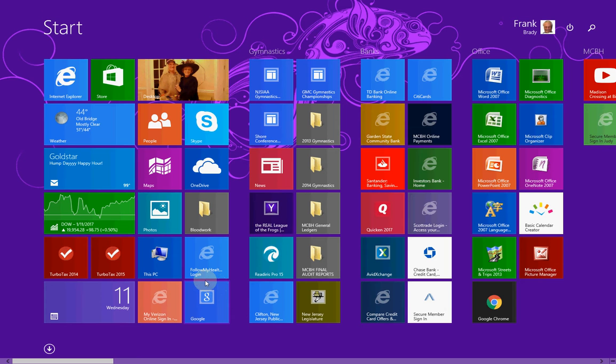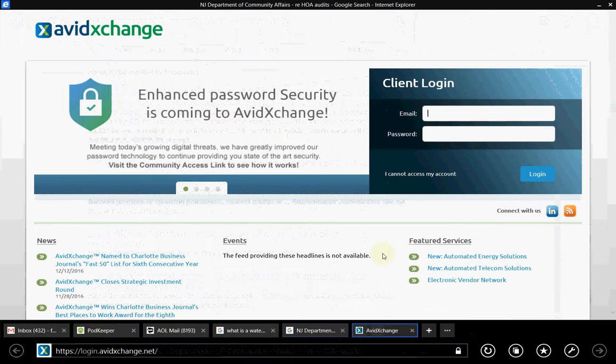Let me introduce you to the AvidXchange system, which is used by community management for the processing of their invoices and payment of their bills. Here's the icon on my Windows 8 startup screen for AvidXchange. I'll click on that. This opens AvidXchange.